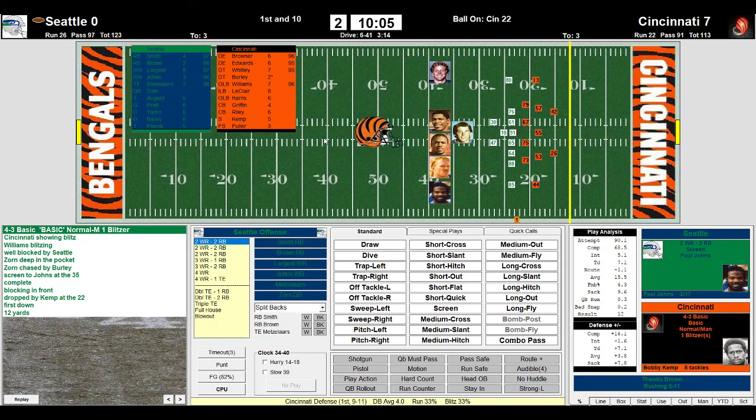As D. Scott Howard has joined us in the chat, he says, "Good morning, Al. Go Hawks. I am coaching the Seattle Seahawks."